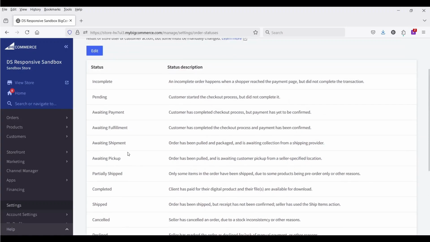So as you can see, there's quite a few in here that you could use for whatever purpose you want. So if you sell, let's say, custom products where it goes through a production schedule in order to actually produce the product, you could use any one of these to maybe say it's in production, or it's completing production, or it's in the printing process.